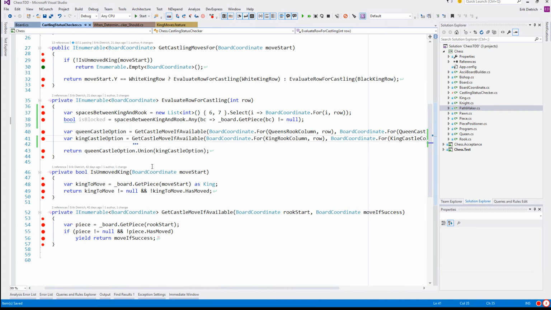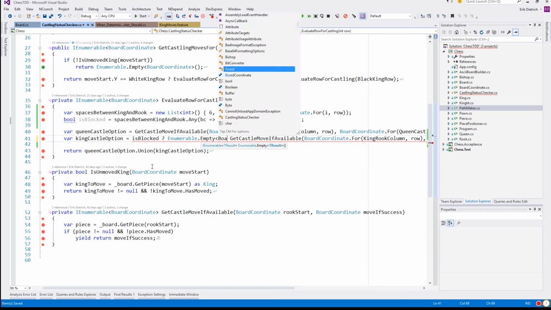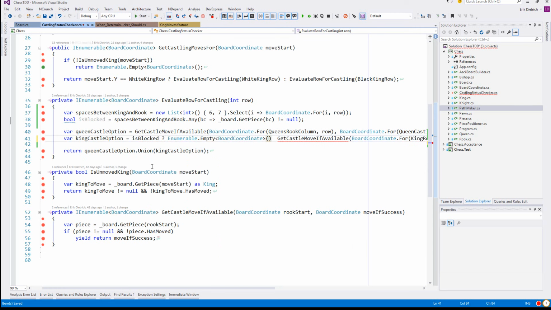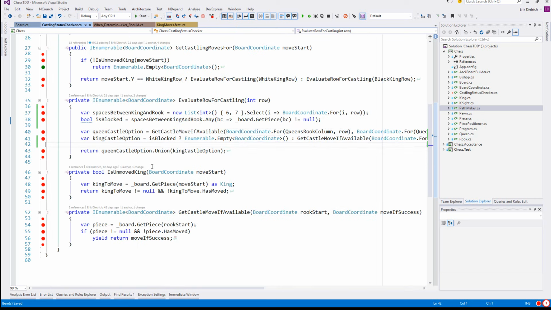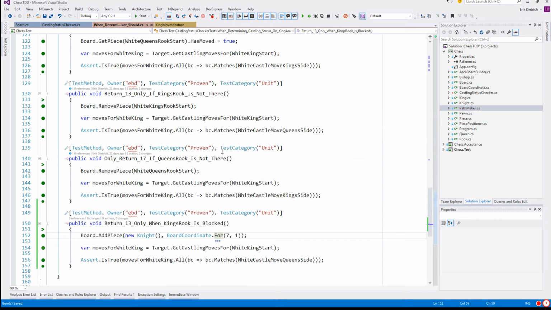So now what I want to do is, this is pretty kludgy, and I already think that I probably want to put this in get castle move if available, but I'm going to say, all right, if blocked, then this king castle thing is going to be empty. Otherwise, we can go with what we were doing before. And that is cool because I see in the bottom right corner from nCrunch that while I'm still failing, now I only have one test that's failing. So let's go see what the problem is.